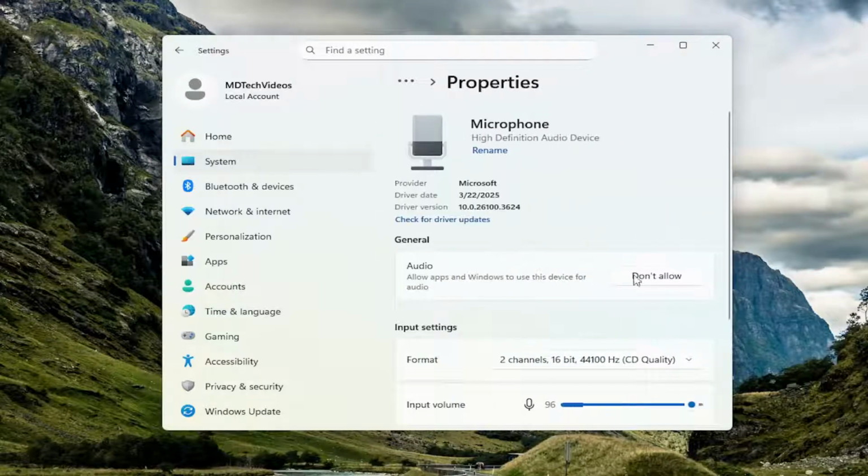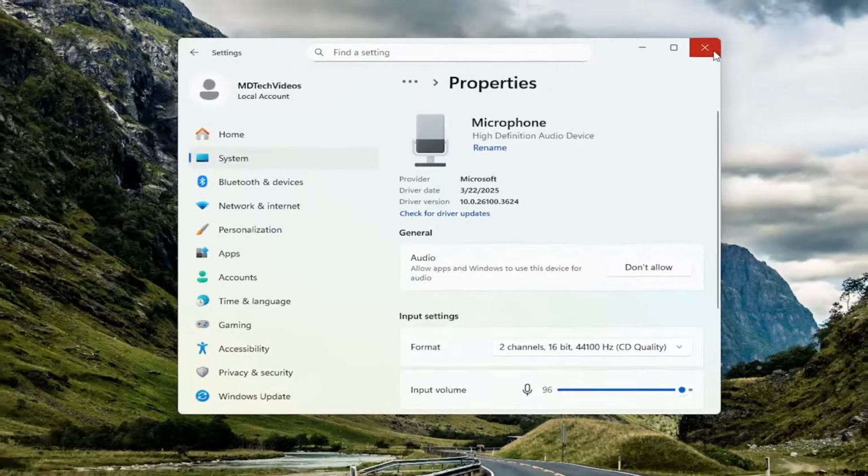And if you want to disable it, just select don't allow. Or if you want to enable it, select the allow option. And that's all you have to do. So pretty straightforward process, guys.